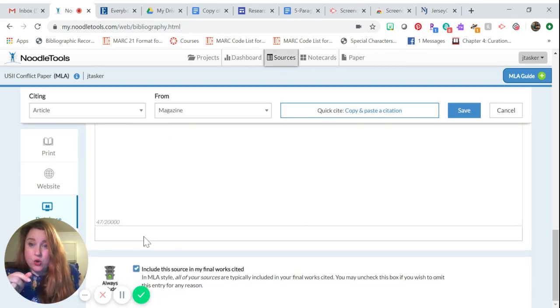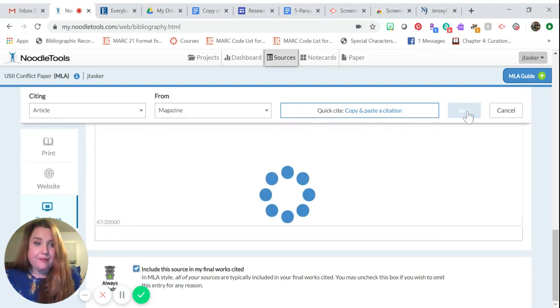Before you click over to note cards though, make sure at the bottom of the screen you have checked the box, include this source in my final works cited. If you don't have that box checked, then all of the stuff that we just entered is not going to be saved on your works cited. You definitely want it saved. So it's checked, excellent. I'm gonna click save.